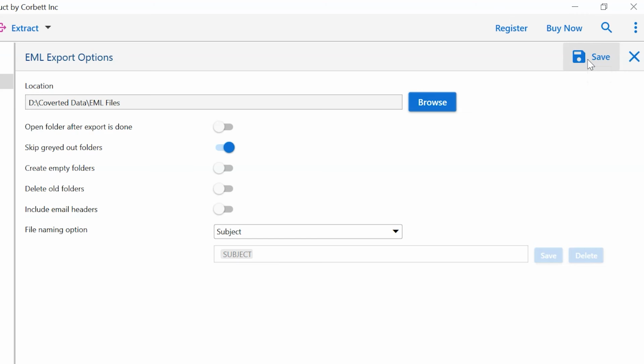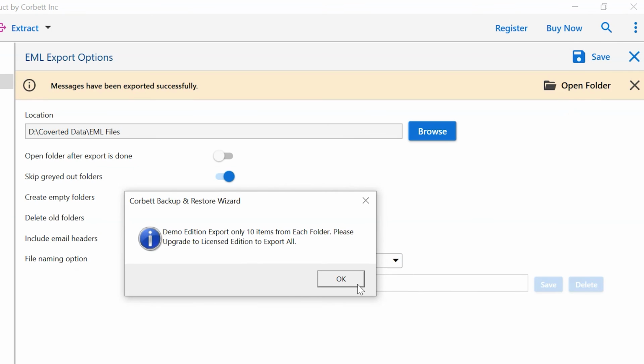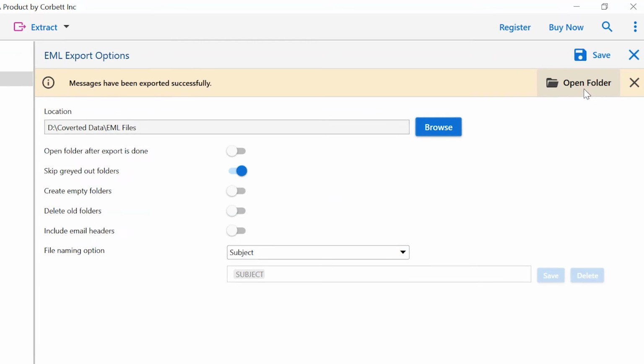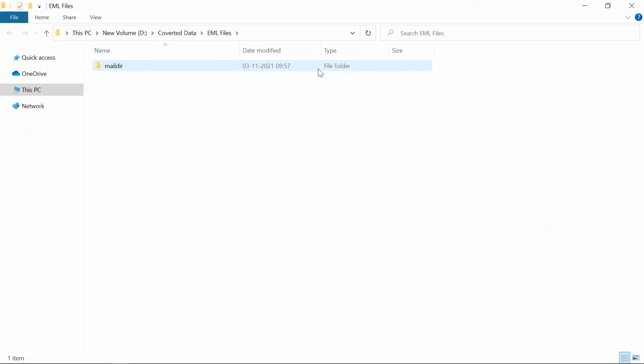Finally, go to the Save button and see the live process of Maildir files conversion into EML file format. If you want to convert complete data, then you need to buy a license. After the conversion process is done, click on Open Folder to view the output.